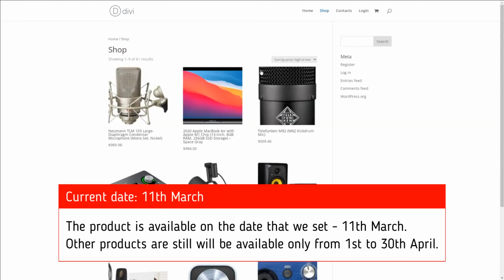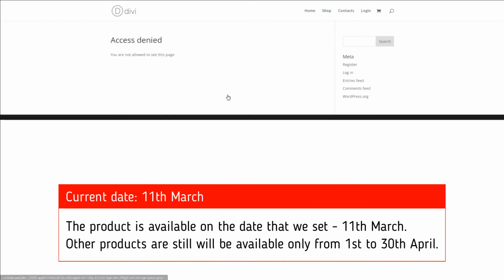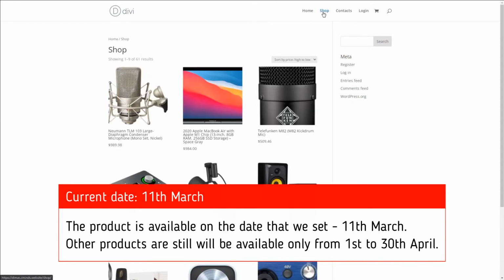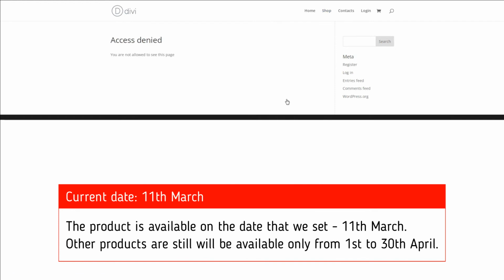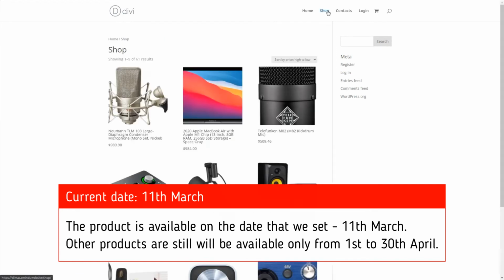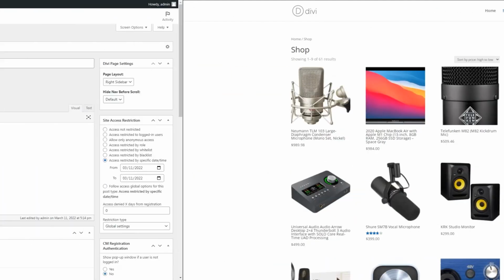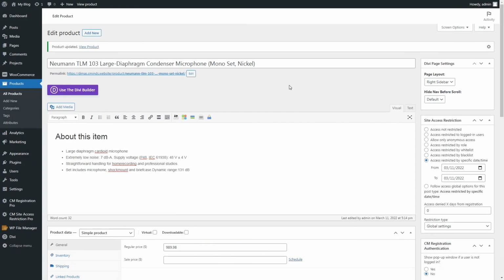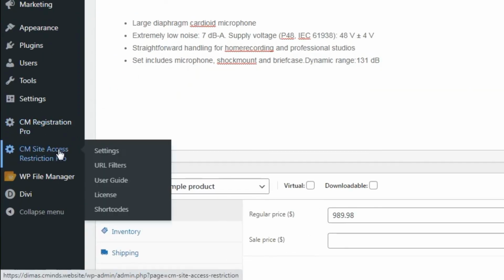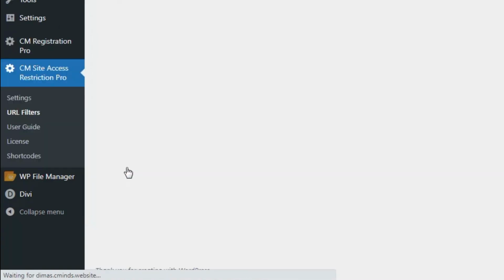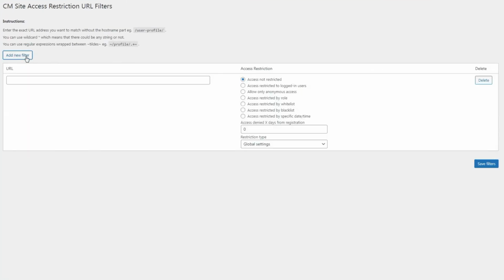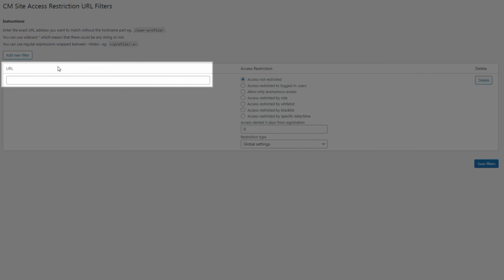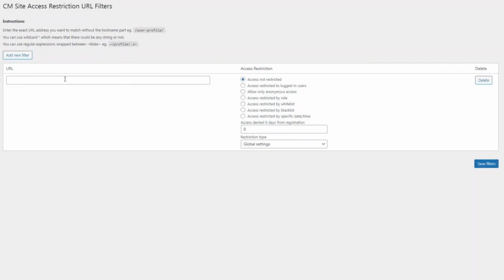The plugin also supports restricting access to specific URLs on your site. This is very useful when you want to prevent access to specific sections of plugins which use get parameters, or you want to define only specific pages or posts. To add a URL filter, navigate to CM Site Access Restriction Pro, URL Filters. Click the Add New Filter button. There you can see the field where you can put the needed URL. You need to enter the exact URL address you want to match without the hostname part.